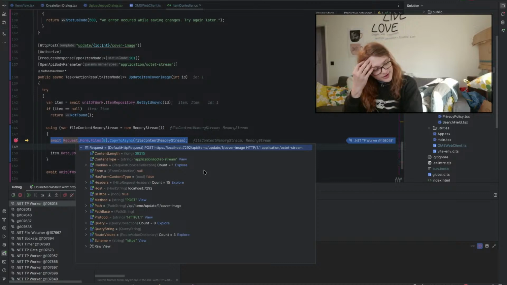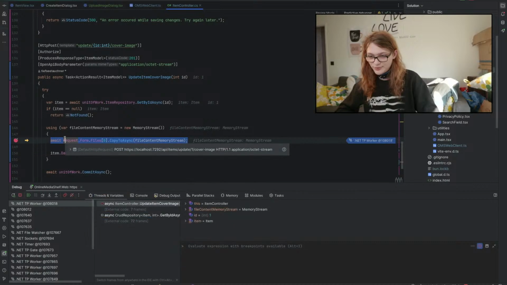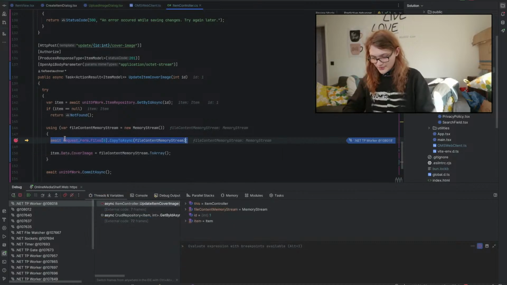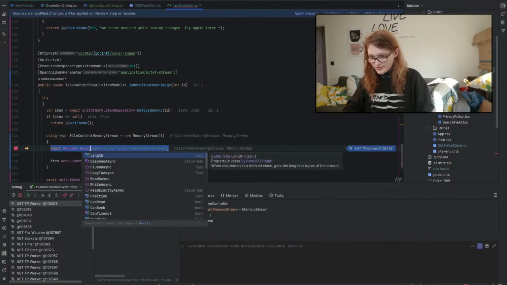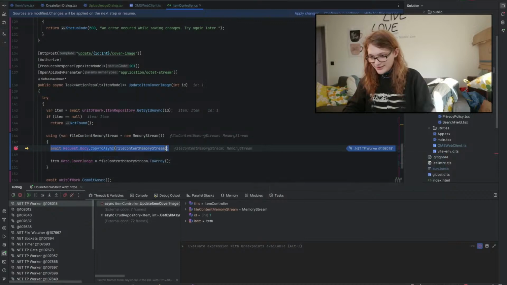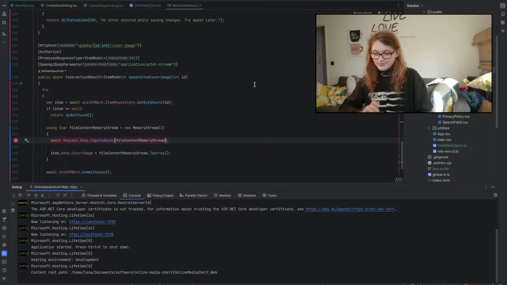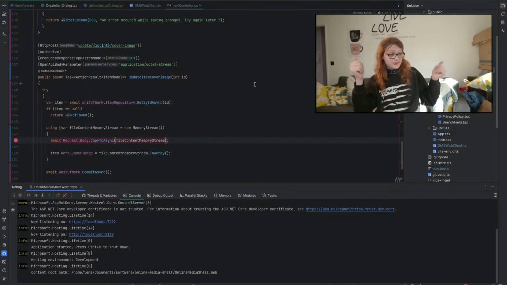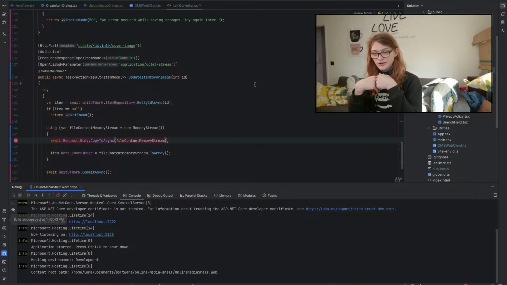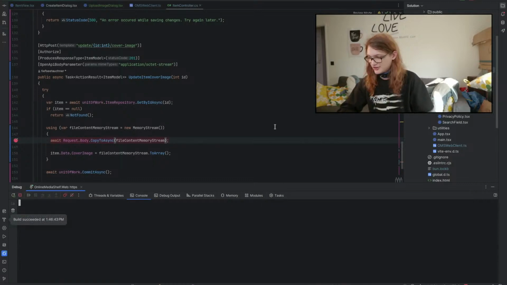What do I just want to do? I wanted to read the request body. Request.Body.CopyToAsync file content memory stream. Let's rerun and just hope that magically works. It's gonna just magically work. Of course it's gonna just magically work.